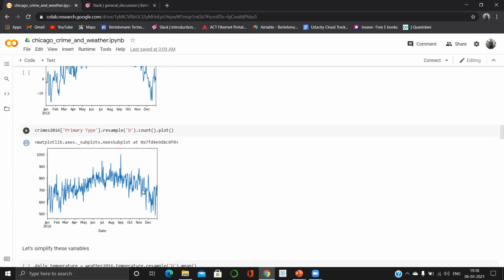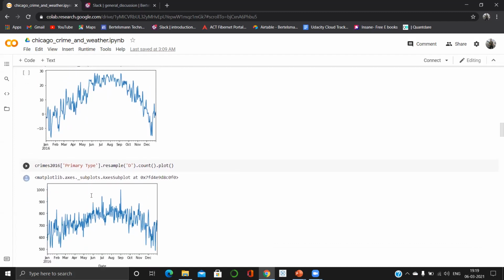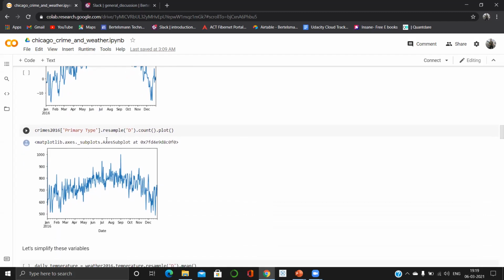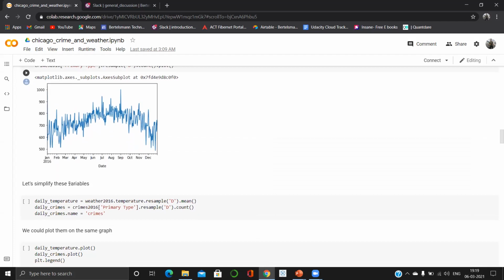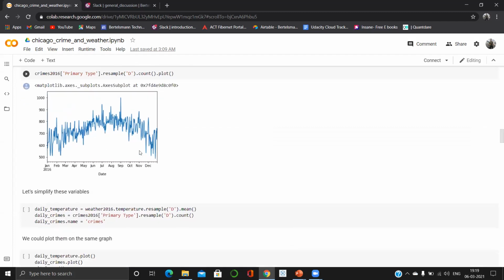One important point to remember is you can select any type of column. For this demonstration, I have selected this one because my analysis was based on this column. But again, you can select any column according to your analysis. There is no restriction that you have to select only a particular column. To simplify these variables, I have created two variables called daily temperature and daily crimes, where I have passed the same function I have shown above.